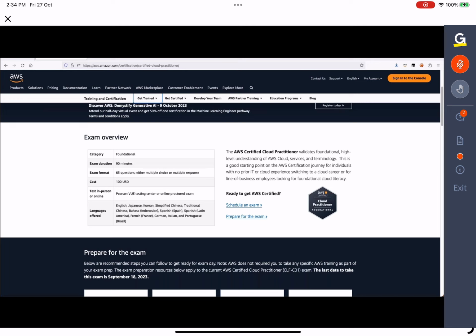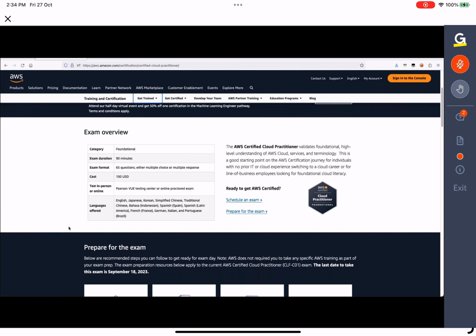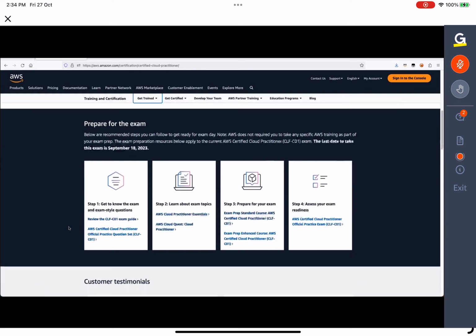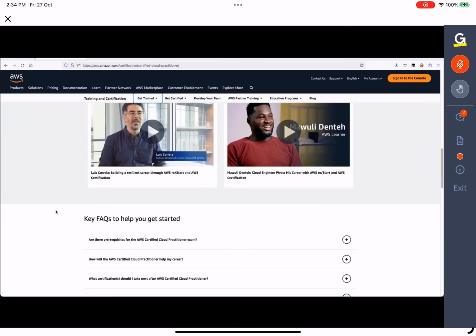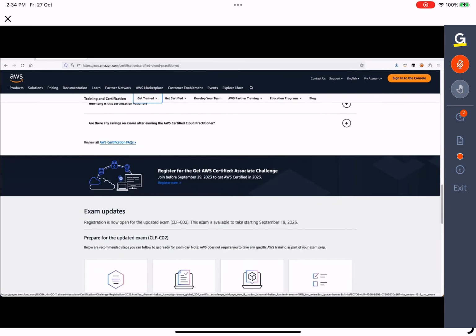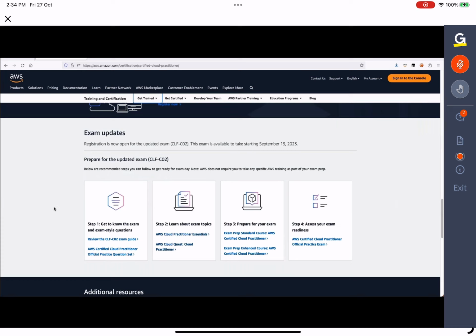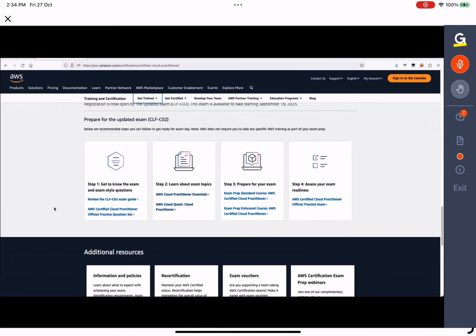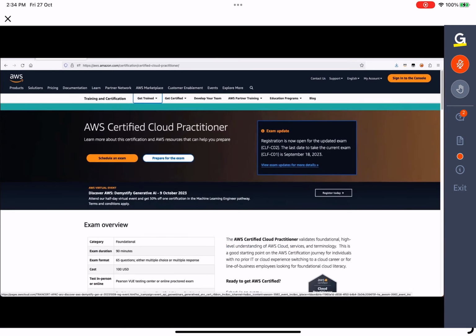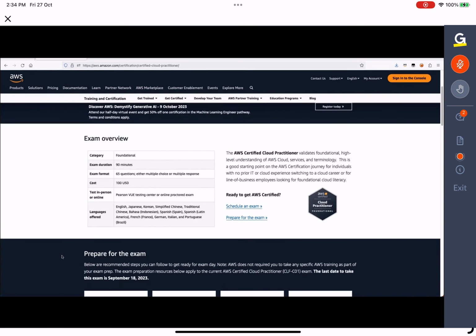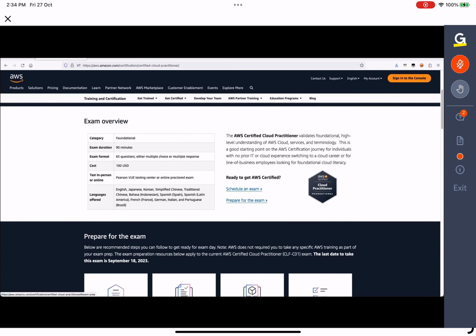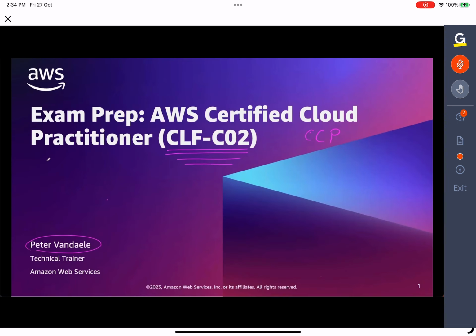All right, so when you're going to read the exam guide, which obviously is where you should start, then you will see all of that. We'll see the different steps on how to prepare for the exam actually in the slides. And you can see here as well some information about the exam updates. So going back here. There we go. So yeah, you can then prepare for the exam using Skill Builder. So let me go back to my slides for a second.